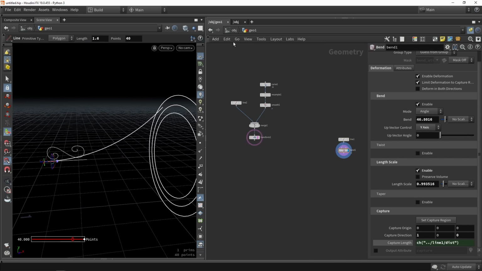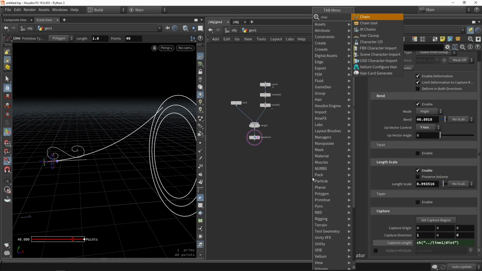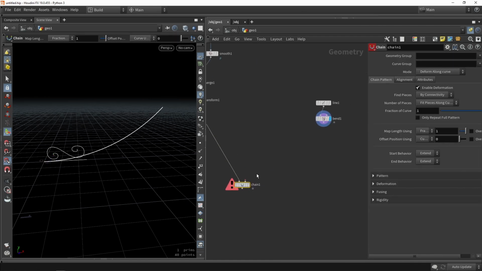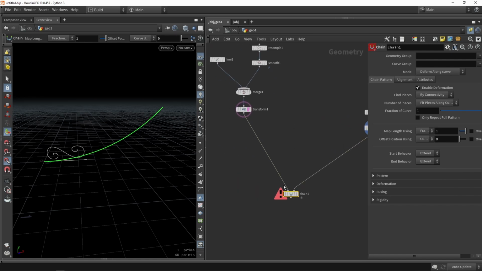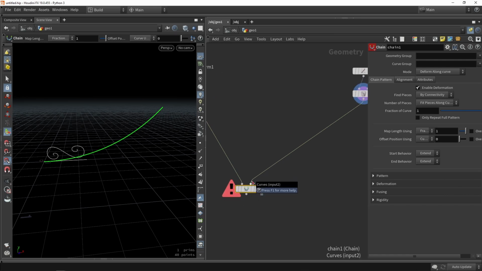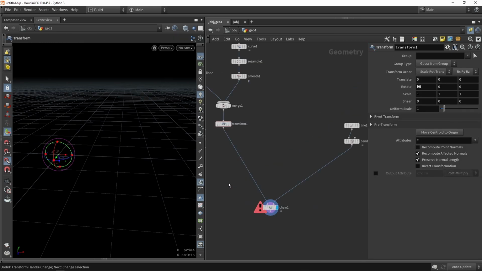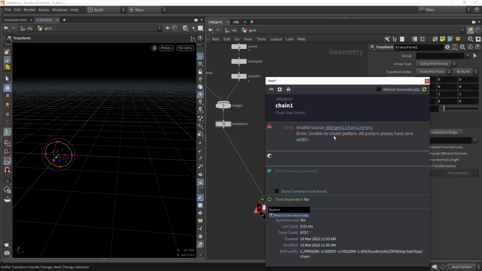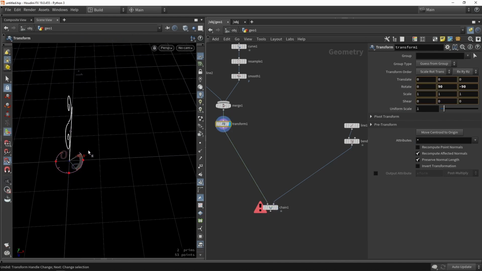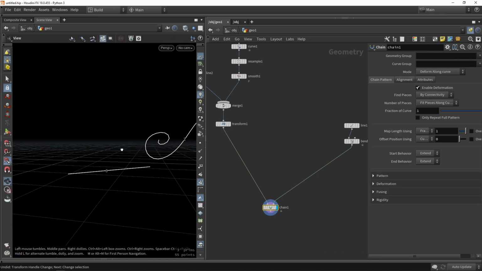So let's try to translate the details onto the shape, and we can do that by using the chain node. The chain node will repeat this detail over the line. The first input is the object we want to copy or chain, and the line determines how many times we have to do that. You can see that the tool now throws an error, and it has trouble creating a pattern when the pieces have basically 0 in the width value. So that means I actually need to rotate this 90 degrees, and now it works.